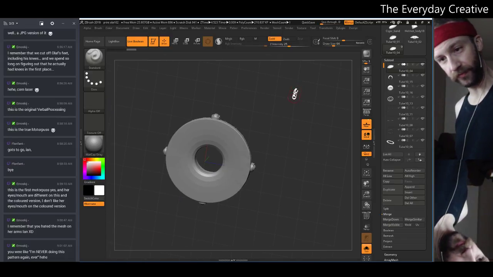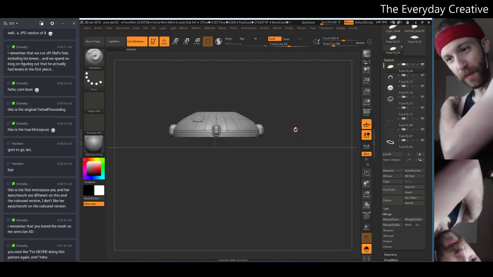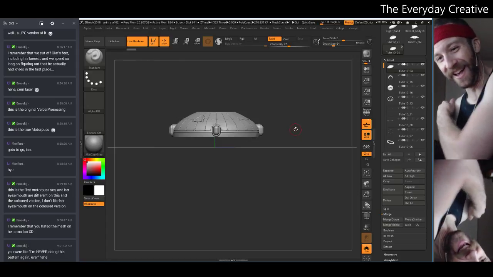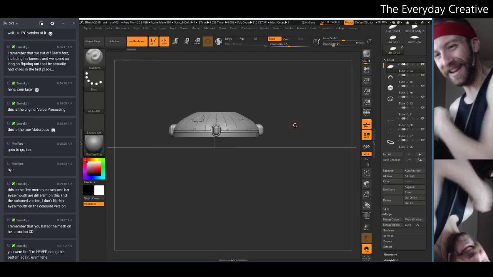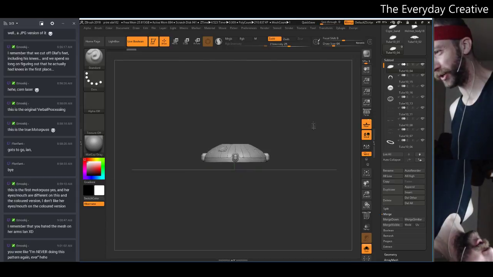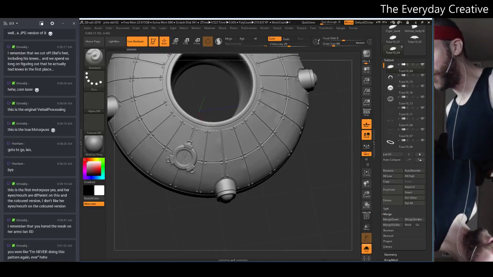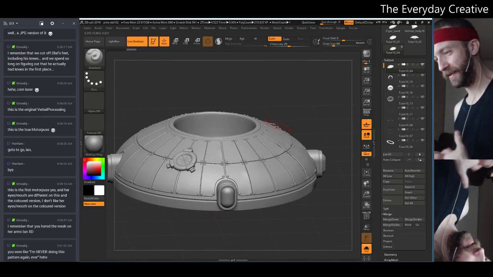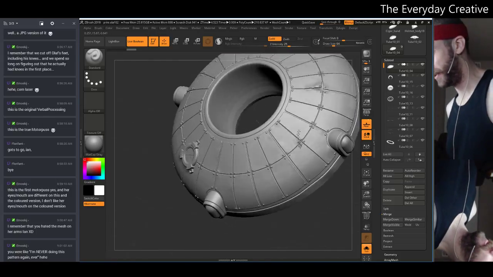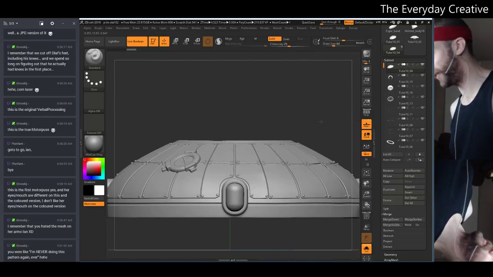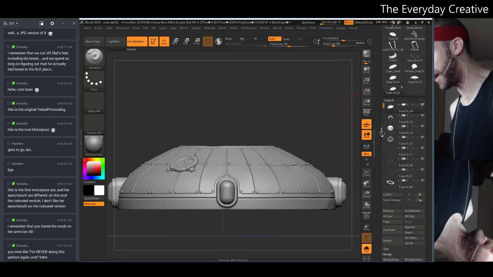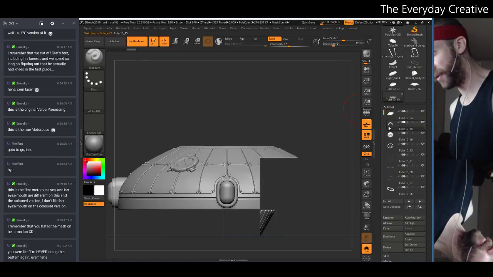Okay. I remember you hated the mesh on her arms. It ended up being a ton of work. That is for sure.